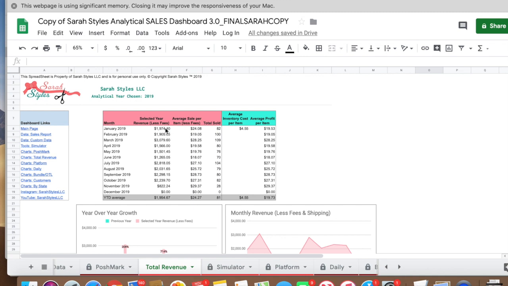This is all less fees to make it all apples to apples. So this is after your shipping and after your fees have been taken out. This is your average sale per item after all the fees. This is how many you sold cumulative. So if you added in additional revenue streams, this is the cumulative number. Again, if you did add in the average inventory cost, that takes it out right here. And then this again gives you a number for your average profit.